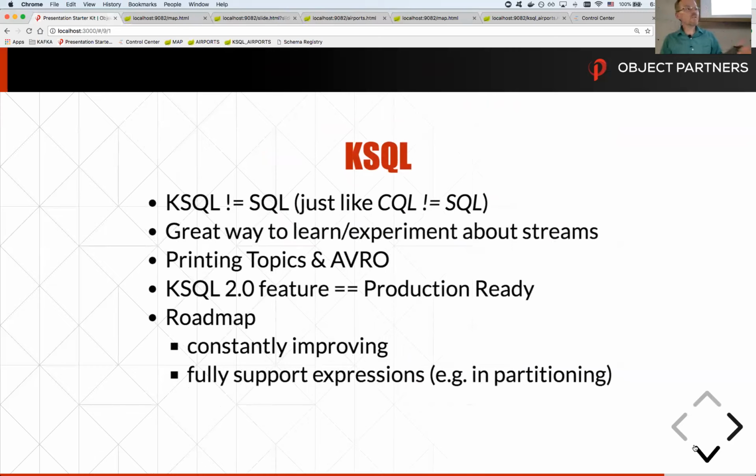Minor points on KSQL, it's not SQL, just like Cassandra's SQL is not SQL. Use KSQL to showcase streams and writing streams. Even if you don't use KSQL in production, it's great for printing out the topics, seeing what's going on, looking at Avro. With 2.0 and the features of stream-to-stream joining that I was able to do for the nearest neighbor, the insert into, I feel it's production ready. I think a lot of teams could go out and use Kafka KSQL in production.